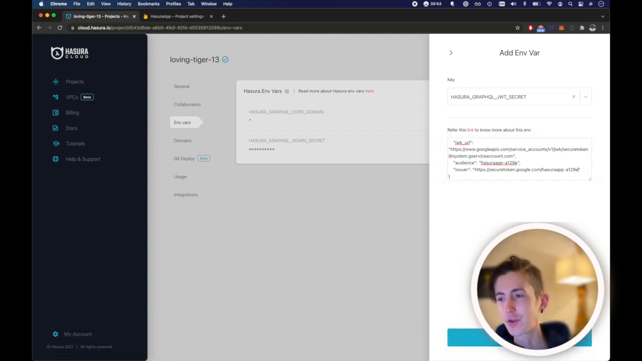We've set the Hasura GraphQL JWT secret environment variable, and we've just specified a few standard fields here. The one we want to pay attention to is the audience field. And we've just passed in our Firebase project ID. The reason we do that is because Firebase shares JWTs with multiple tenants. So by specifying the audience field in the Hasura configuration, we make sure that Hasura checks the audience claim when it's validating the JWT sent over from Firebase.